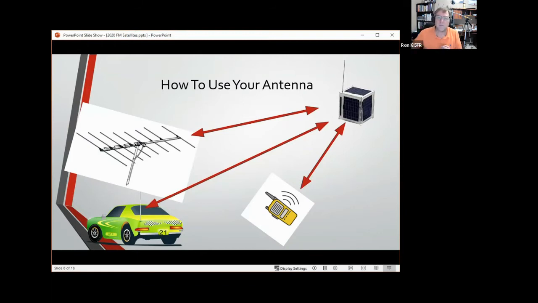Now for a handy talkie, don't point that antenna at the satellite. As you all probably remember from your courses, if you point an antenna at somebody like this, you're getting nothing off the end of that antenna. You see the way this sends all of its signal from the side up to the satellite. So that's how you would use your handy talkie.